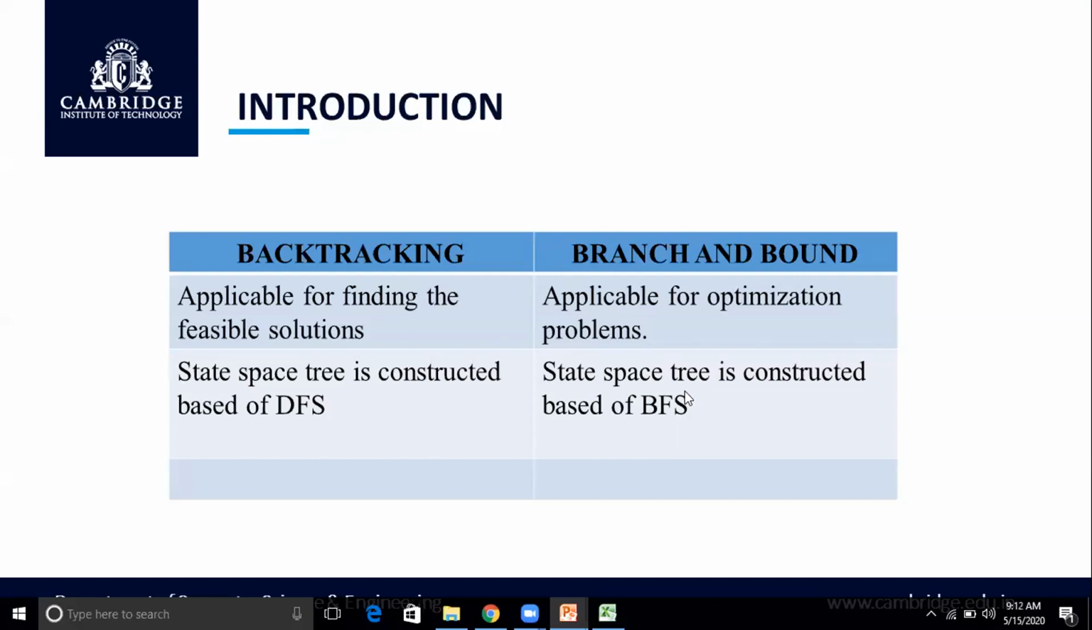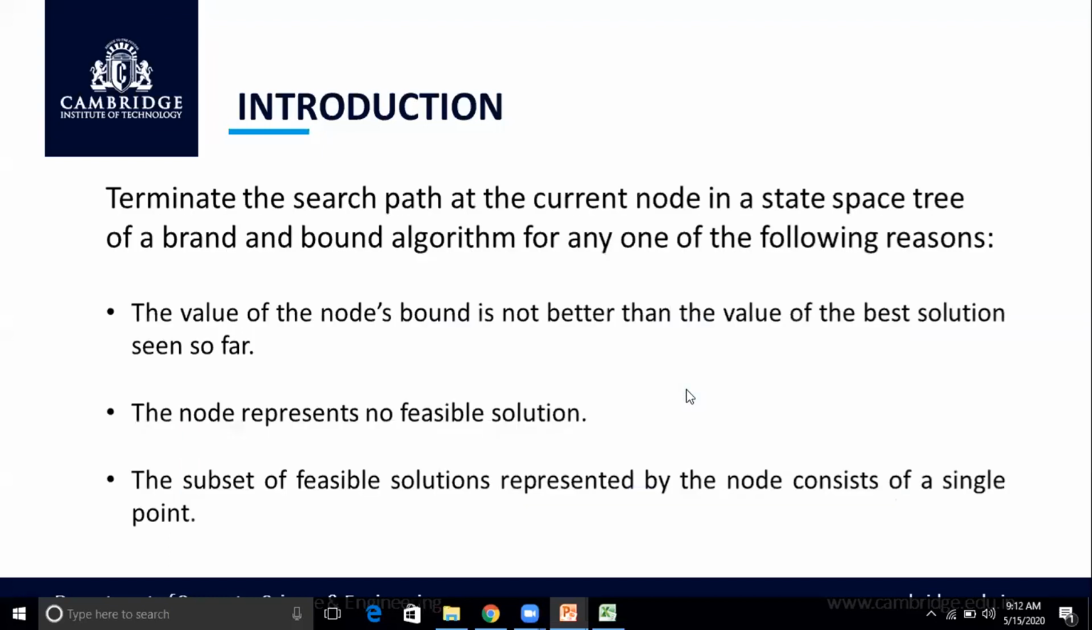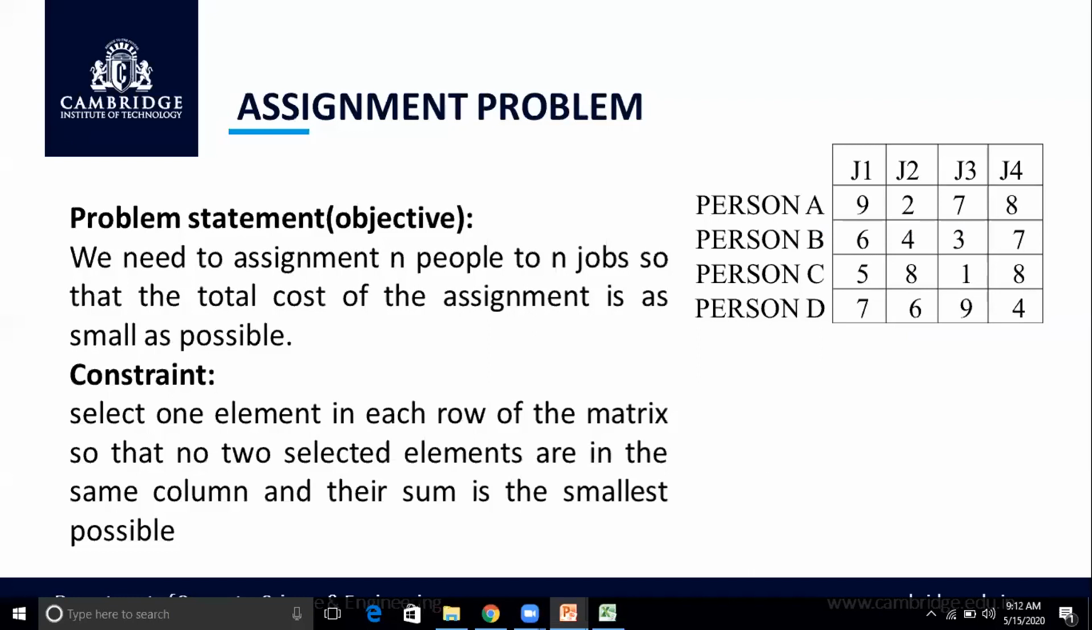Any doubts still here? No, right? Okay. I'll come to the terminating conditions later, after discussing the problem. I'll come back to this slide later. Now we'll go to the first problem.